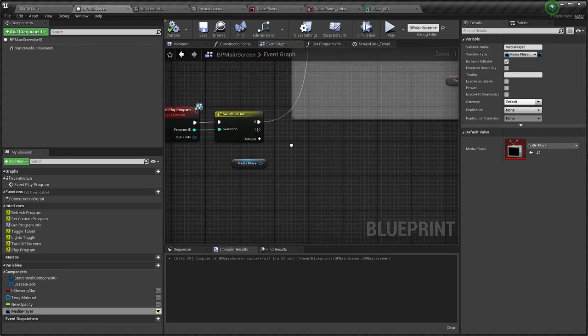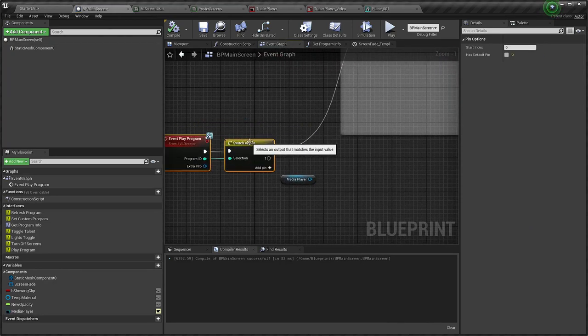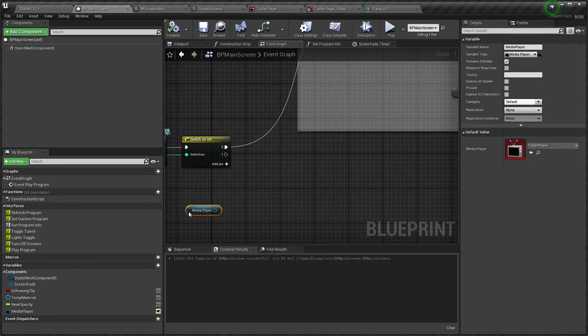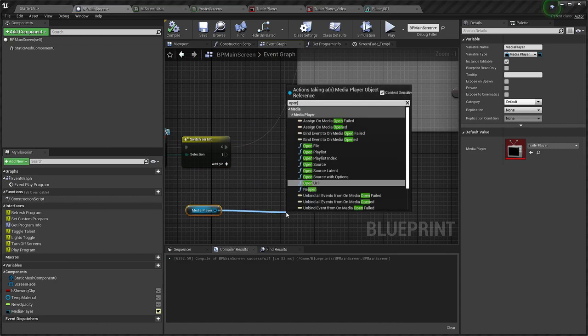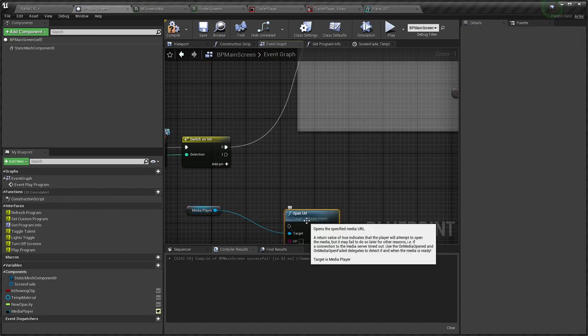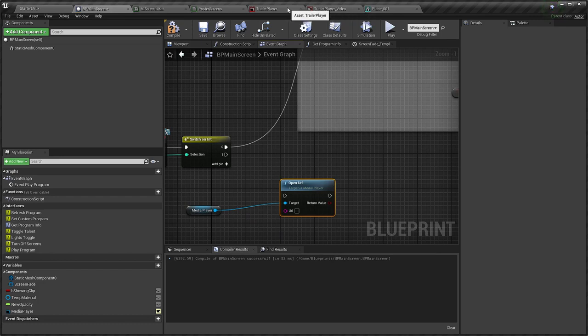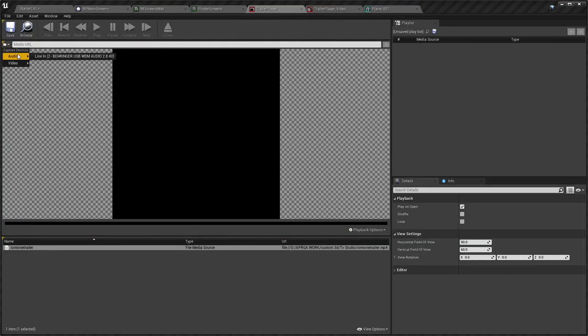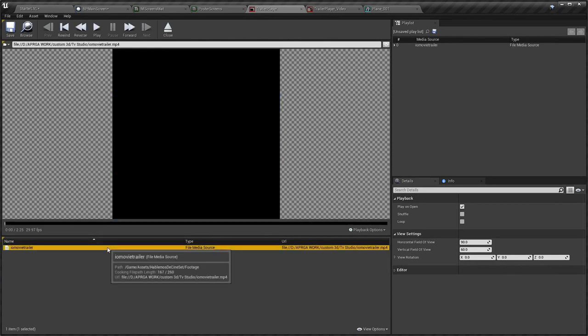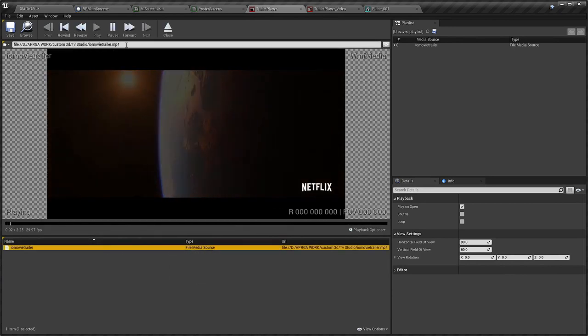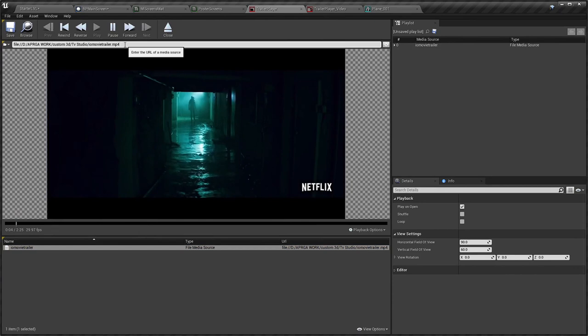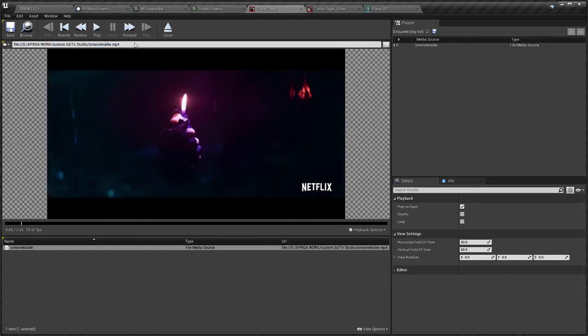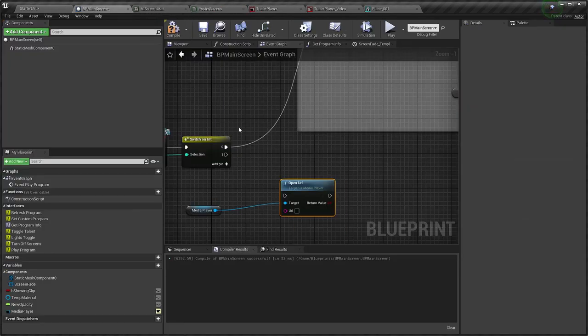The first thing to play the media player will be opening a URL. So let's open URL. URL is basically a path in this case, or if you have a video webcam it will be there, but in this case it's just a path. We double click on our trailer, and we copy it and we paste it here.